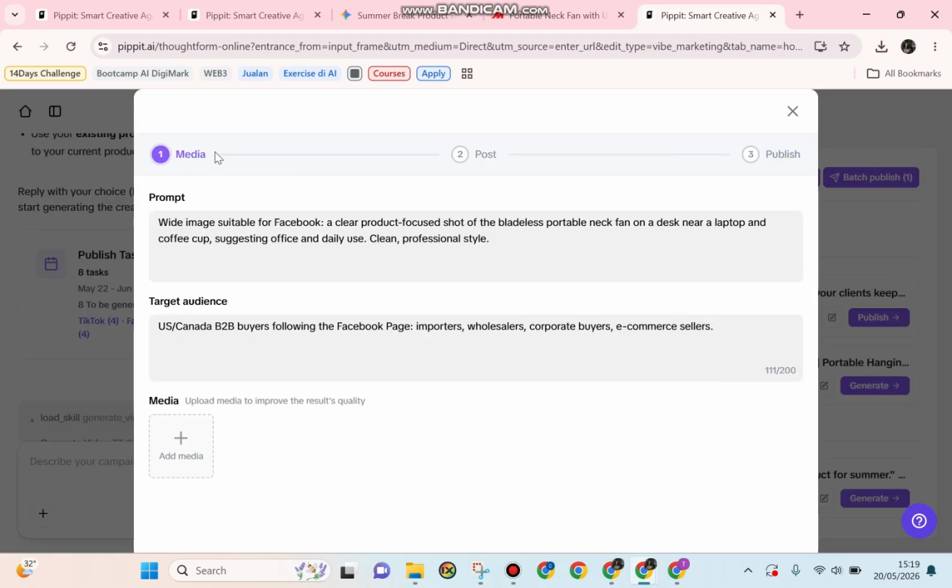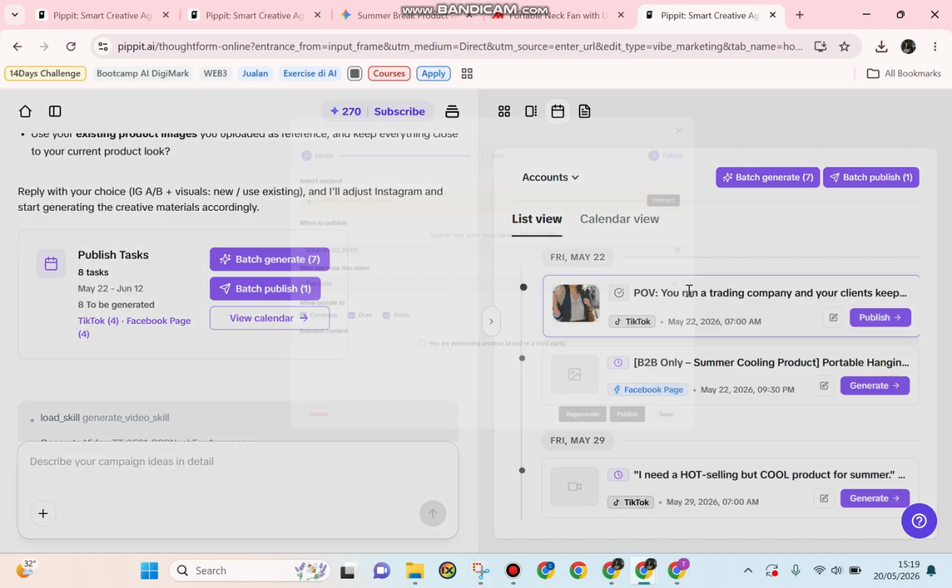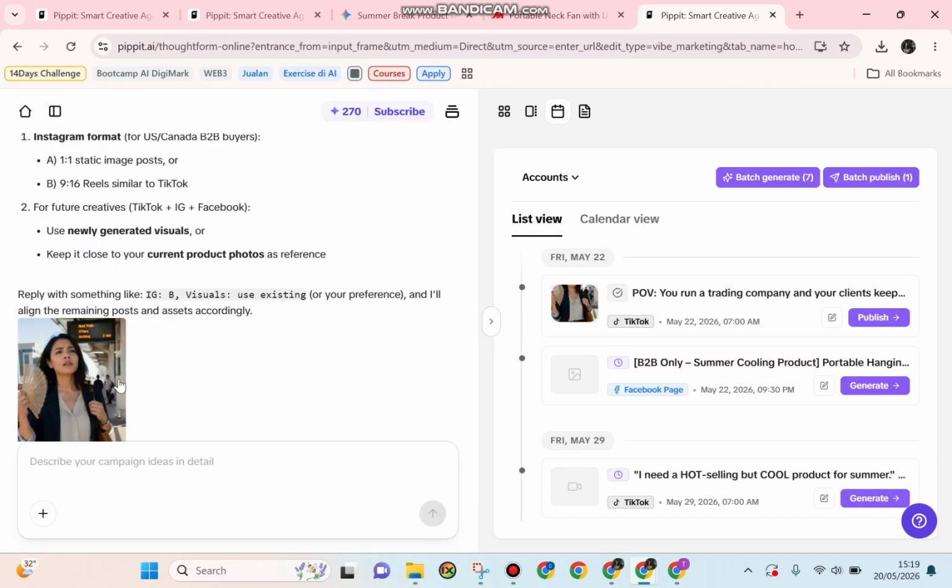So the step is going to be like this. The first step is generating the ad video first, which is like this. This is the prompt and also the target audience that have also been made by this Pippit AI. Isn't that cool, right? Everything is already prepared in one place, like the prompt. And if you are okay with this prompt, you can continue to generate it. And the result, for example, is going to be like this.